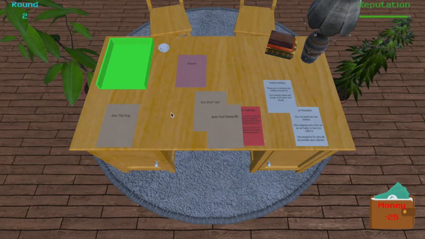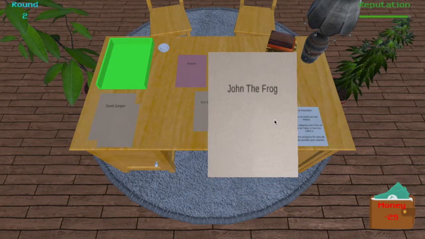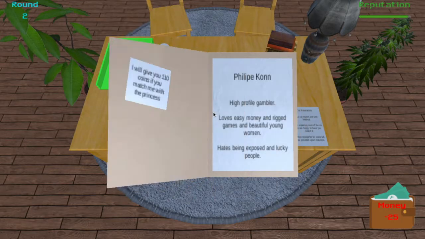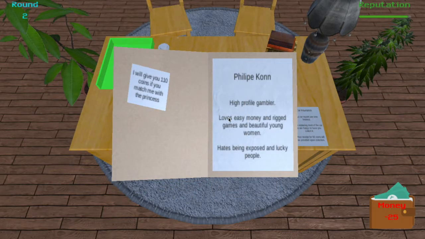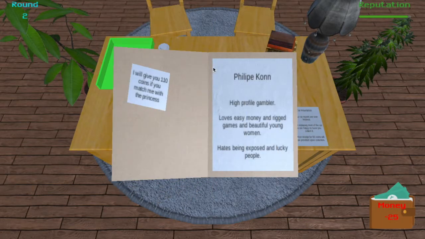Let's have a look. I see how you work, Dave. Surely she can just go on again and she'll pay for another month's subscription. Come on. 65, 65 from David Jumper, though. So David, it's the same 65 as the frog, and 110 if we match. We need high profile Philip Khan, gambler, loves easy money. Hates being exposed to people. Yeah, let's do lucky him. He's good. We'll put him in.